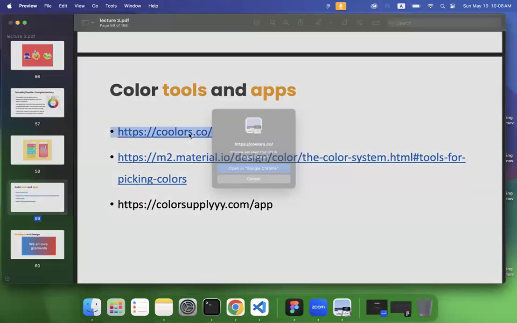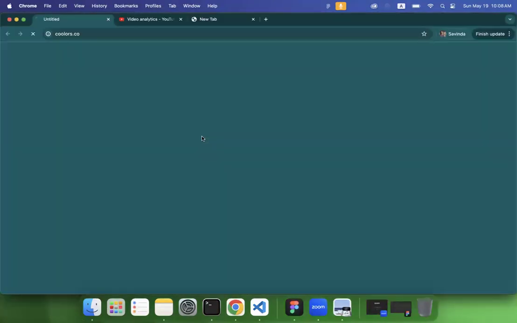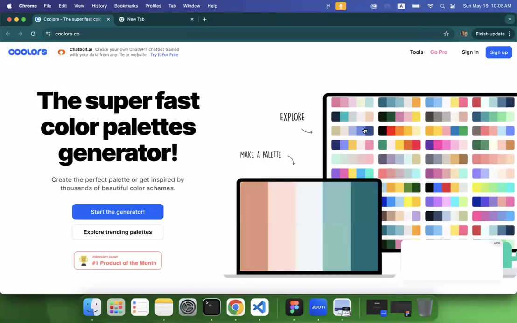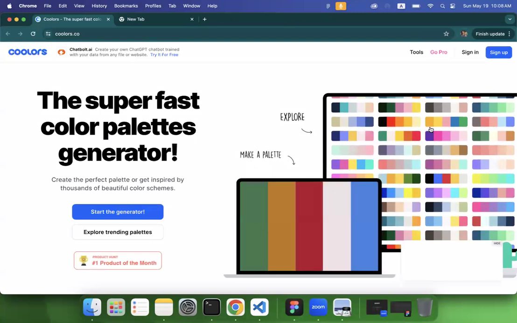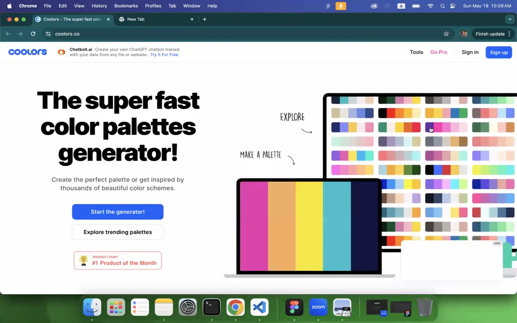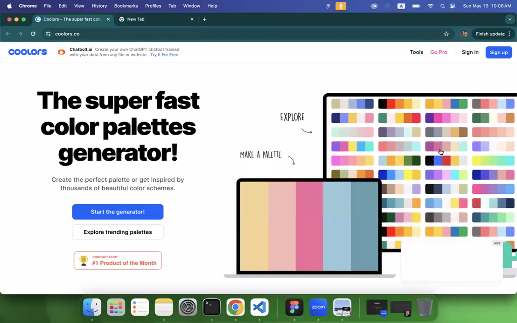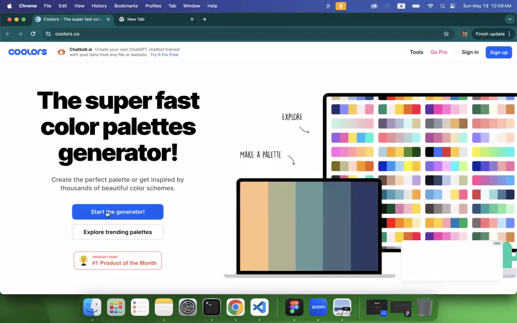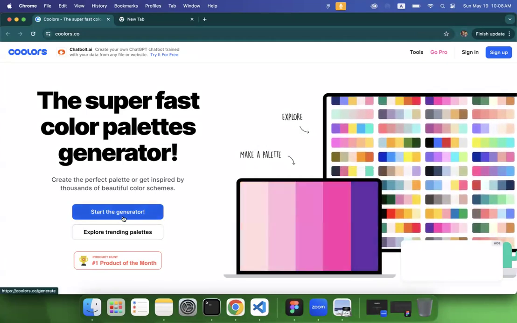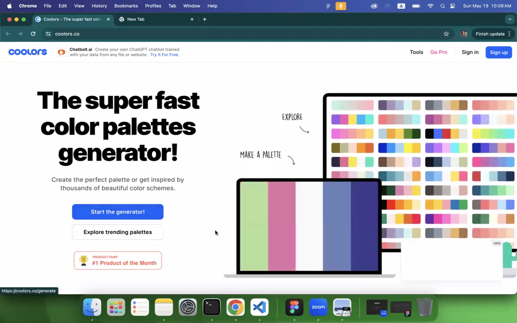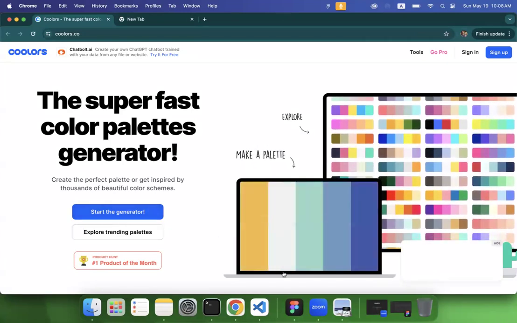All right, these are some color tools that we can use. Colors.co is one. And you can select different color palettes, and these are some combinations of different color palettes that are widely used on the internet. And you can click on start generate and create different color themes based on your users' requirements.